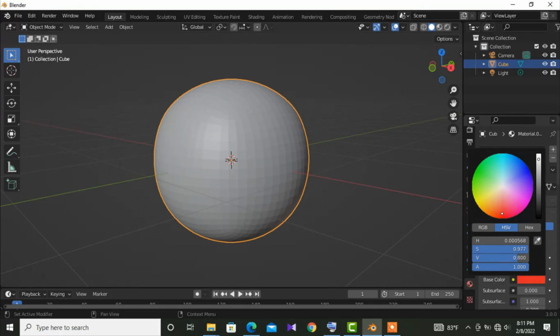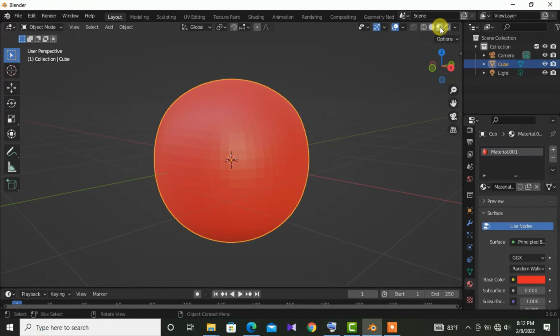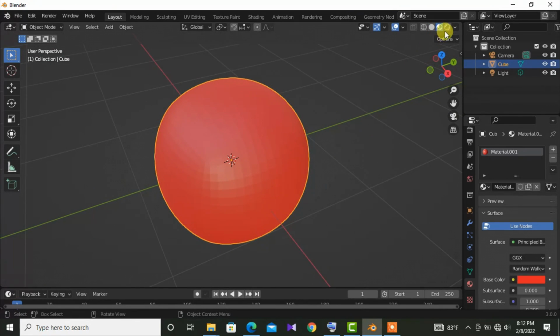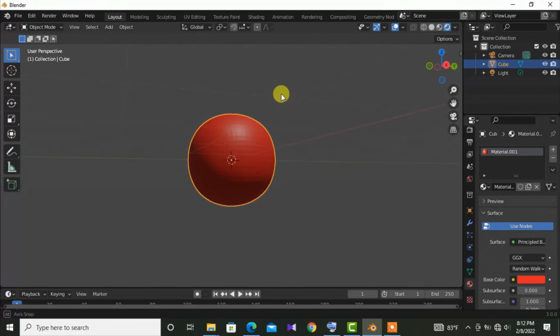But you'll notice that the color hasn't changed, and this is because you're not in viewport shading mode. So click this up here and it will put you in that mode, and you can see the color on your object. So these are all the basic tips of using Blender, the most important features that you're going to be using. Obviously there's so much more to this program, but this is basically what we're going to be using in today's tutorial.